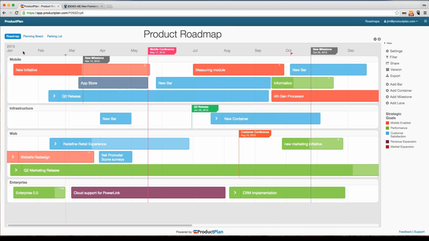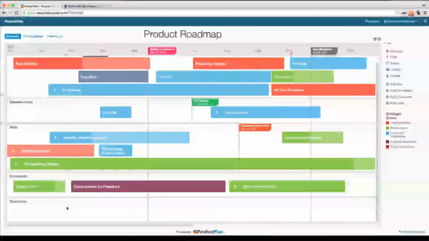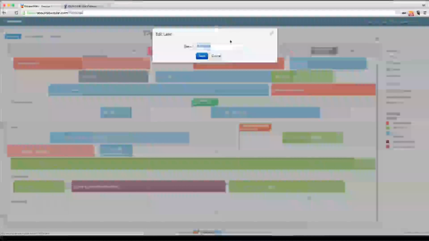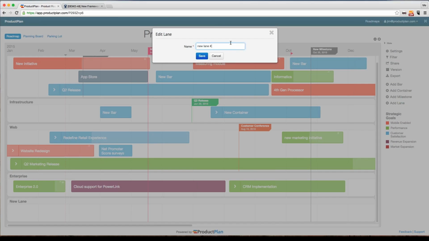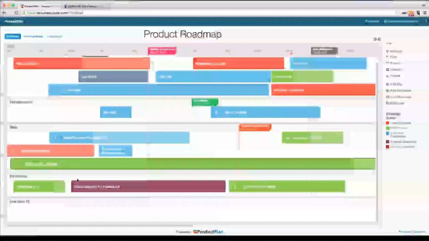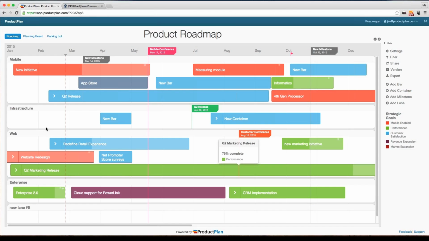So when I'm creating my roadmap, I create swim lanes. It's these large white items here, and I can very easily add new lanes onto my roadmap. So I just simply drag and drop a new lane onto the roadmap. I can edit that lane name. We're going to call this new lane number 5 rather. Okay, so these lanes can represent really anything I want them to represent. It can represent a different product line. It can represent a product category.